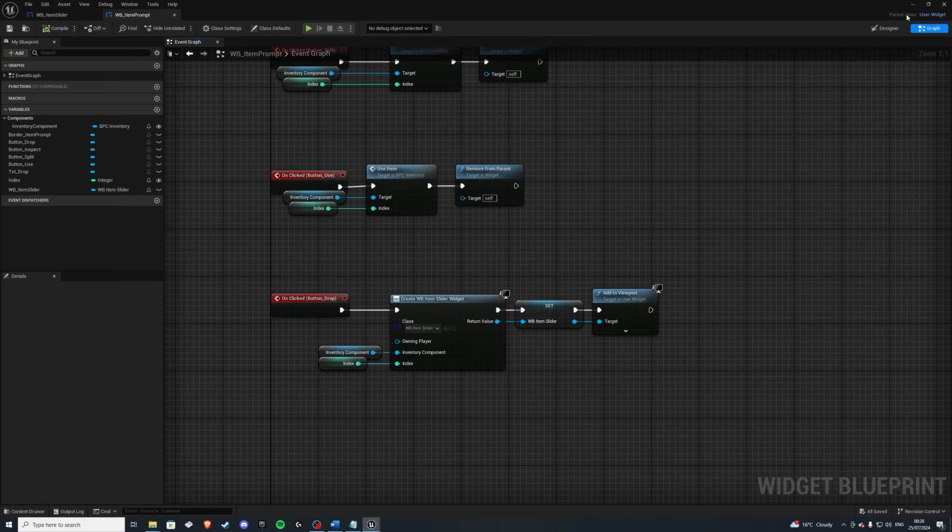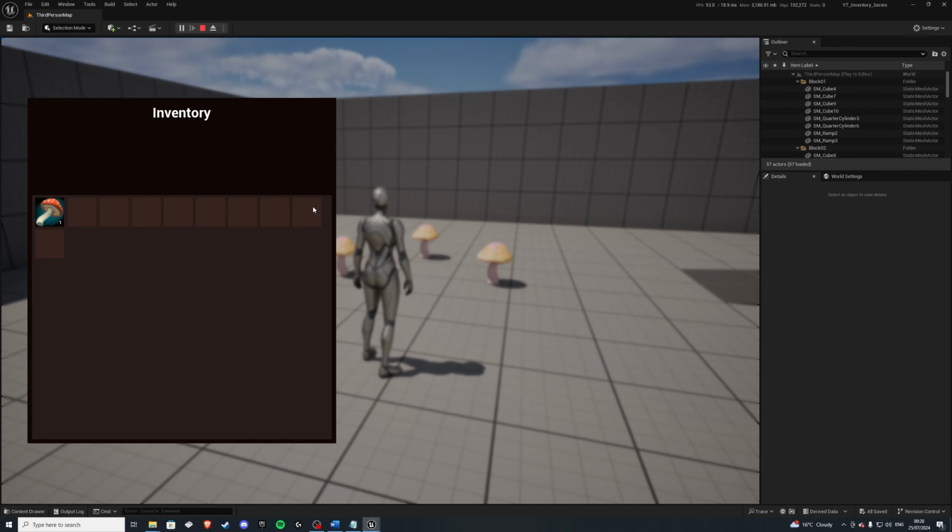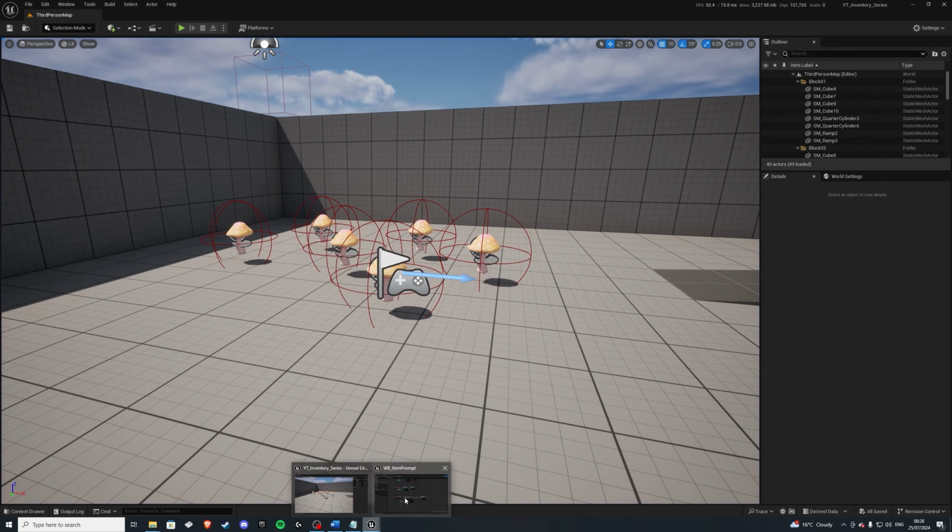And let's give this a quick test. So if I run my game, log this to drop, we get our slider. It's all the way at the top and we can't really make it go away. So let's fix that.